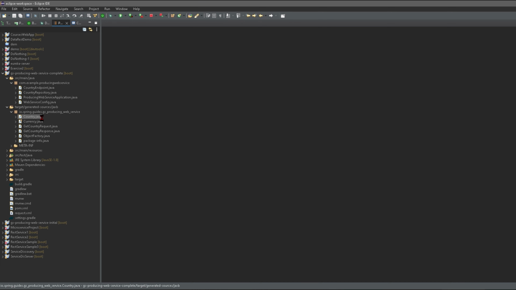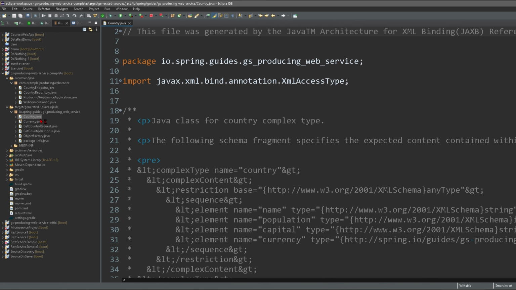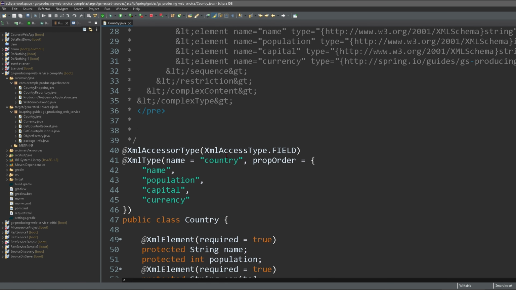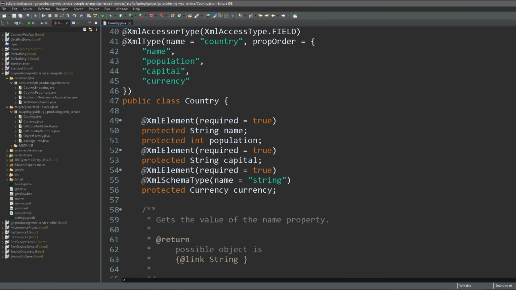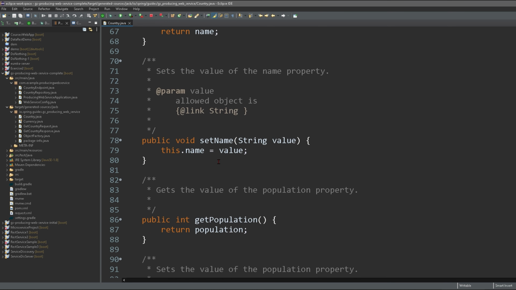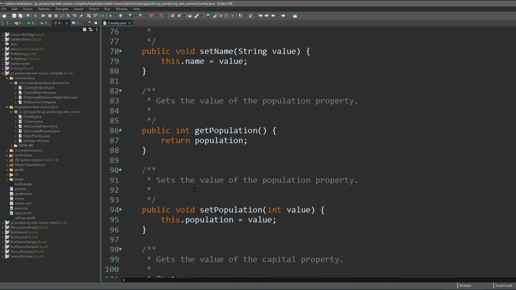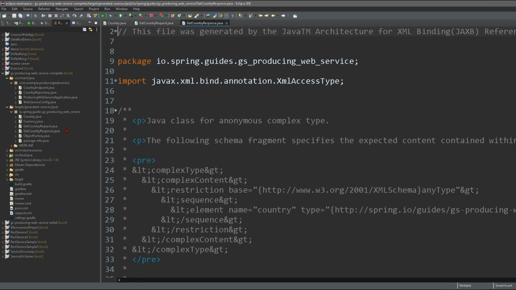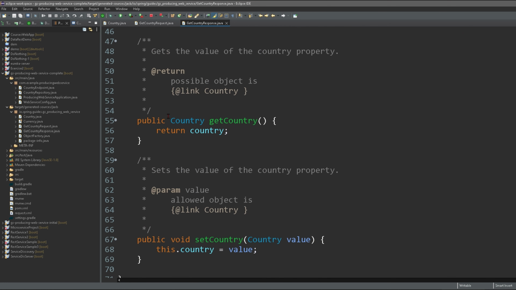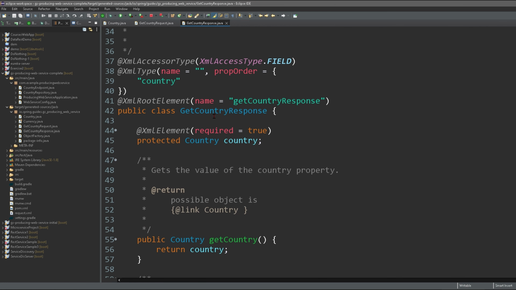Now the first thing we can look at is country.java. Inside of here, if we scroll down, we have attributes that are binded with our XML files. So we have our XML element here. That's how we would have this. And we can see that we have some setters and we have some getters as well. We also have our get country request and get country response. And these are going to be actually returning what we're looking at.